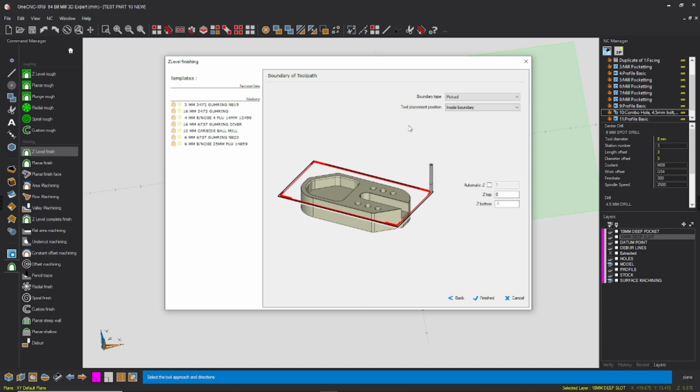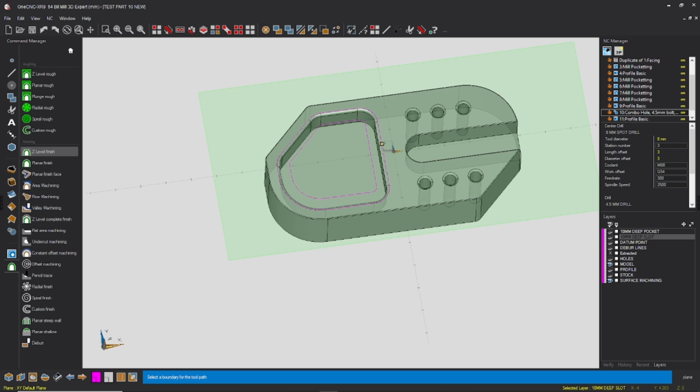Leave that at none, that's fine. I'm going to pick my boundary and I want to stay inside of it. I've got a Z top of 0 and a Z bottom of -1. Click finish. So grab your first outside boundary and then grab your inside boundary. Left click, and then right click. You can see there, look. So it's roughed it out.